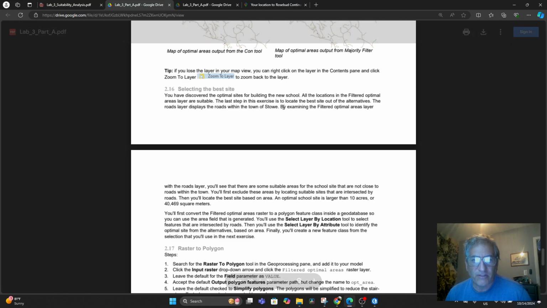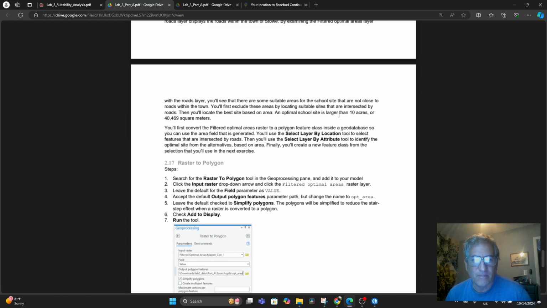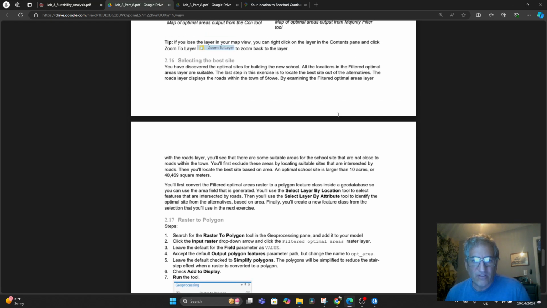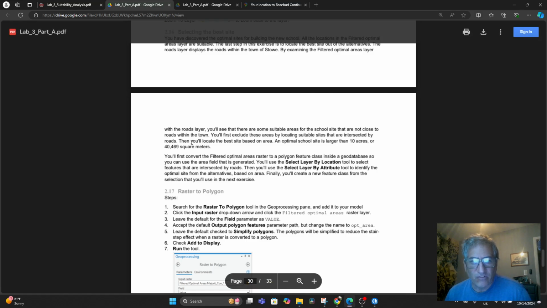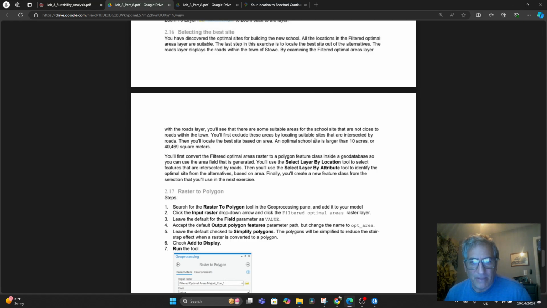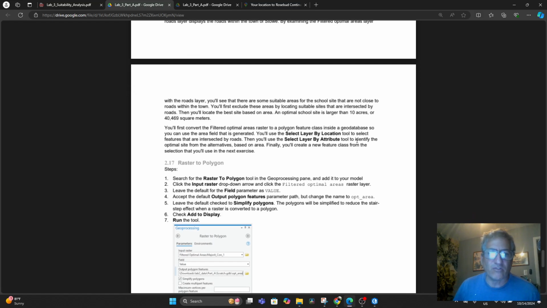The roads layer displays the roads within the town of Stowe. By examining the filtered optimal areas layer with the roads layer, you'll see that there are some suitable areas for schools that are not too close to roads within the town, and we want to exclude these by locating suitable areas that are intersected by roads. Then you'll create the best site based on the area. An optimal school site is larger than 10 acres or 40,469 square meters.